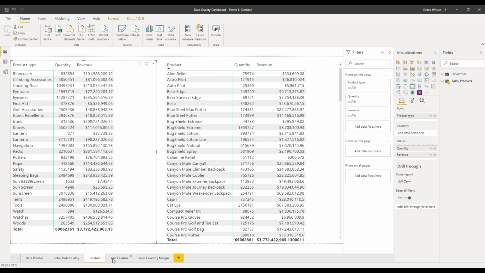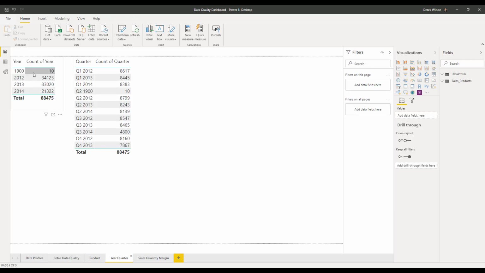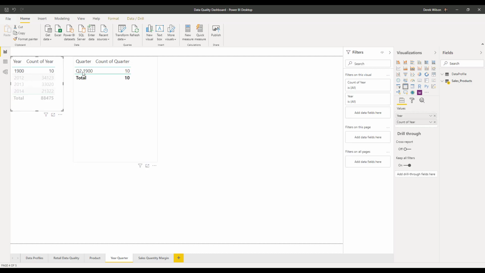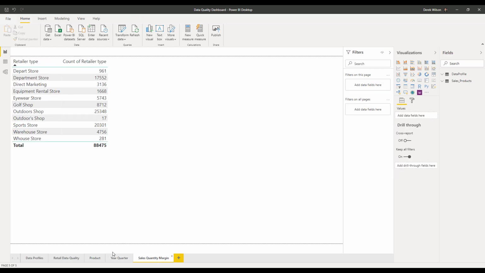Likewise, I did the same thing for my date column. I've got my year quarter, and you can see I have 10 records that have a year of 1900, and they were in quarter 2 of 1900. So I can dig in, find those records, and clean those up. So very quickly, you can systematically attack your data quality and start building your data governance program by implementing Power BI on top of your data to get your information corrected and build it out.